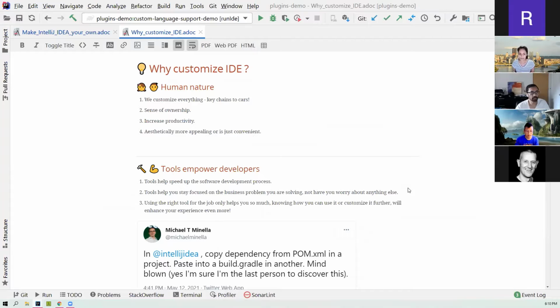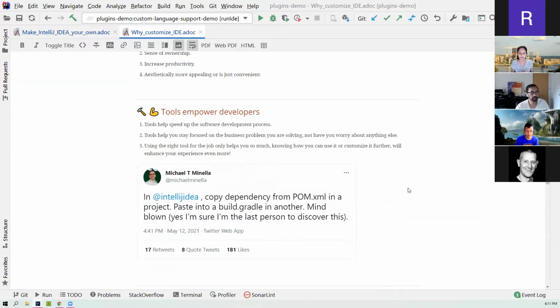We try to customize the tool immediately as soon as we are given a new tool. And there are valid reasons to do this. We do this because we want something to be aesthetically more appealing, more convenient, it increases our productivity, or it increases our sense of ownership. And as software developers, we rely very heavily on our tools. And the one such tool that I'm talking about here is our IntelliJ IDE. And yes, the one thing that I forgot to ask the audience here is if everyone here is an IntelliJ IDE user or is considering moving over from another IDE to IntelliJ IDE.